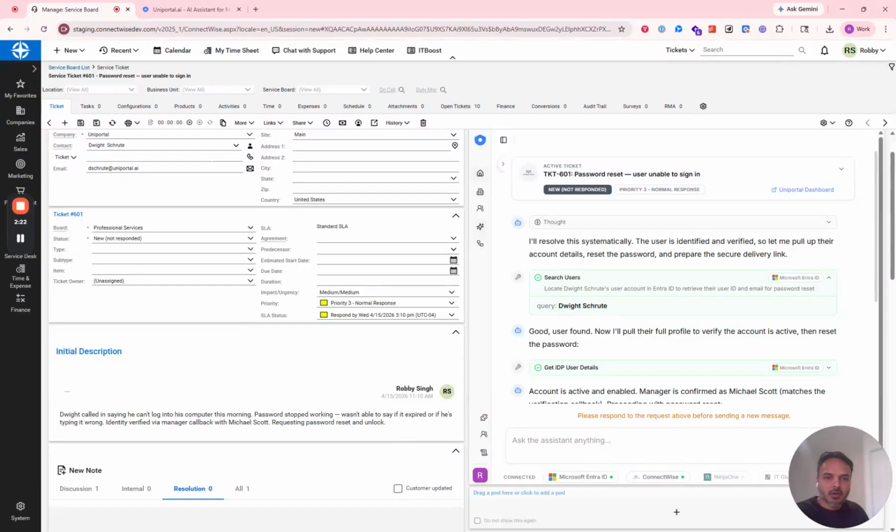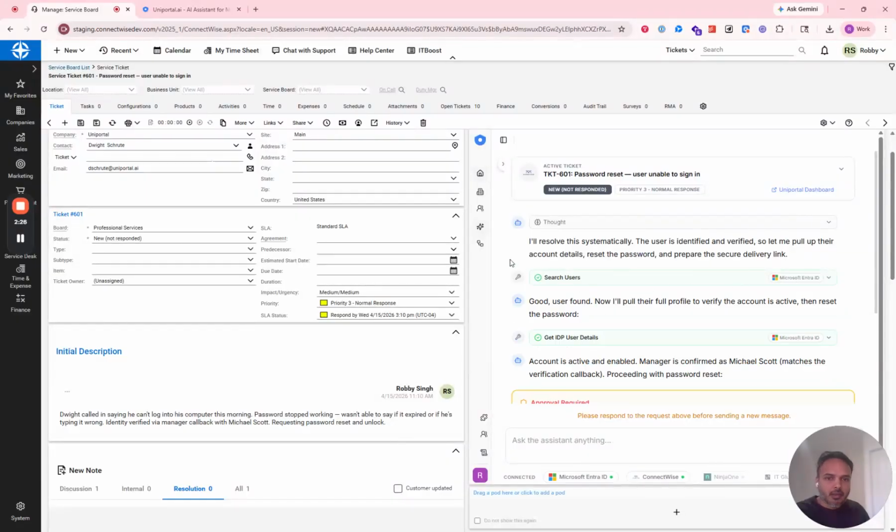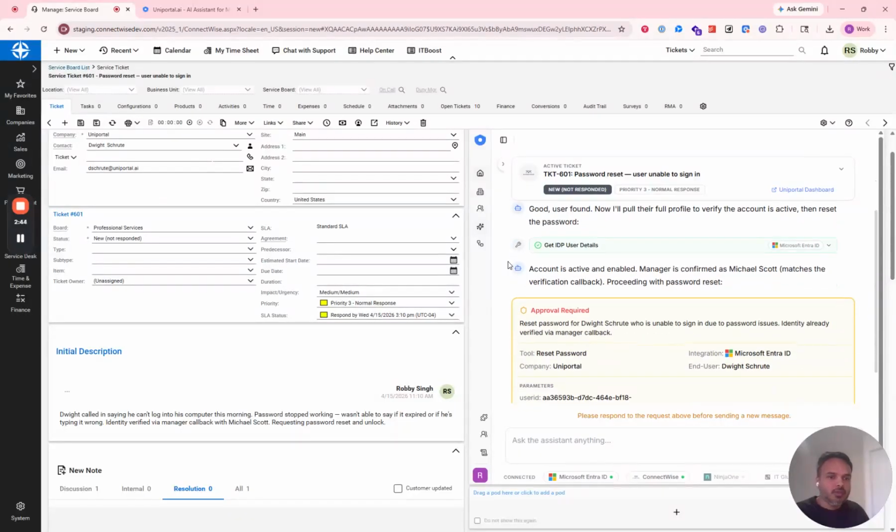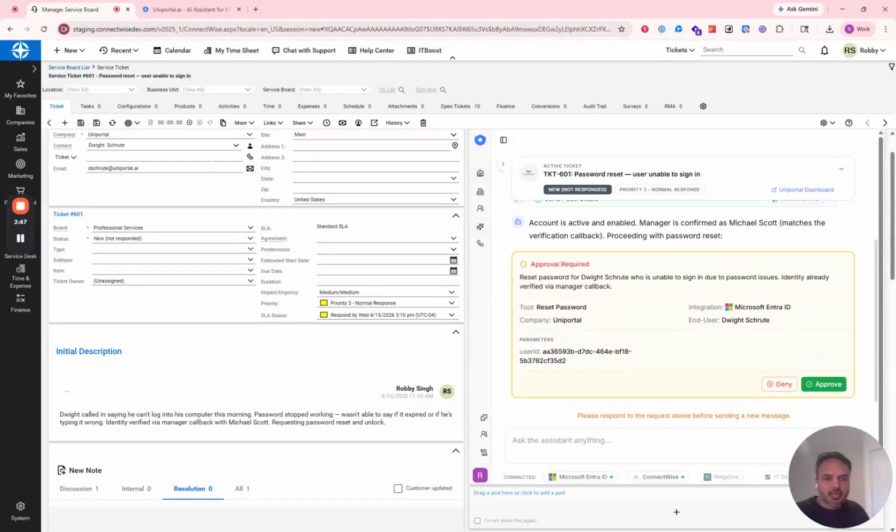So here it found the username and searched for that user. Next from here, it got the user ID and then it fetched the user details. What it's trying to do here is verify that the account is active, right? So not just resetting the password, but making sure the account isn't locked out. And then after that, it's resetting the password.